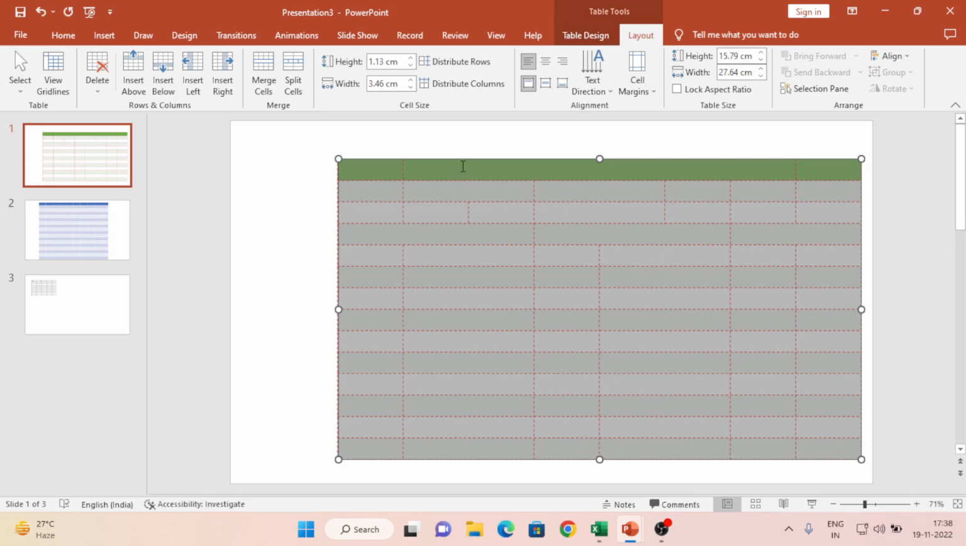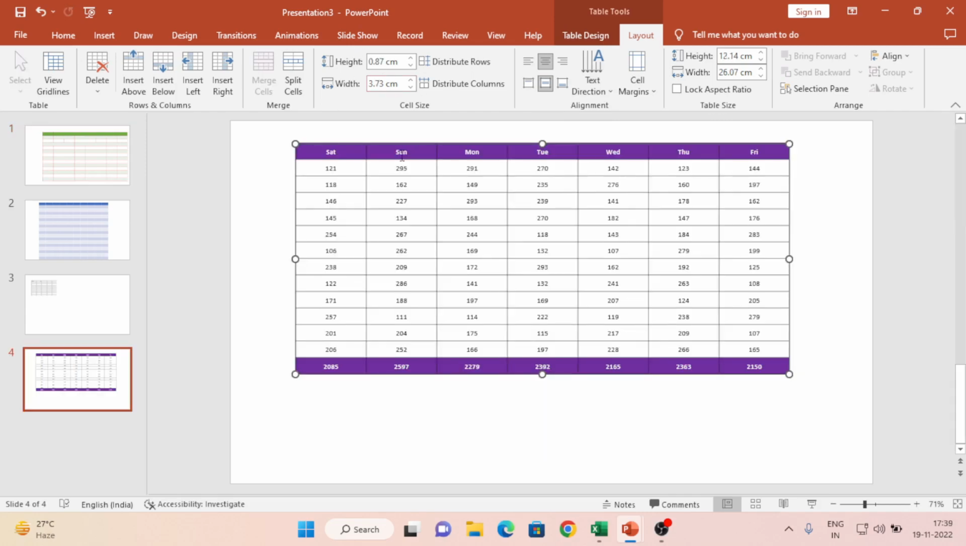Now another thing we have is alignment and text direction. I have one table here, and now I will see what the alignment and text directions are. If I select this one, you see everything is aligned in the center. If I click on left, it will get adjusted to the left. If I click on middle, it will get adjusted to the middle. If I click here, it will go to the right side.